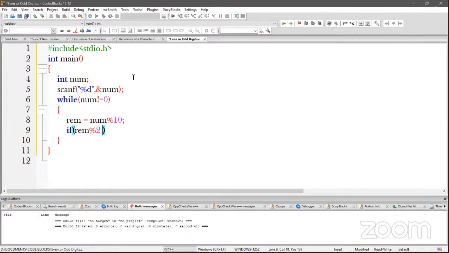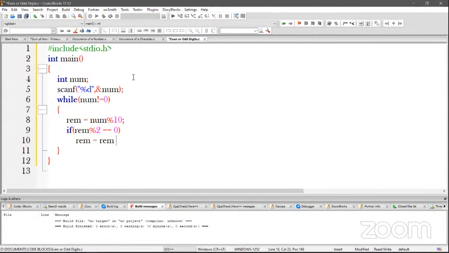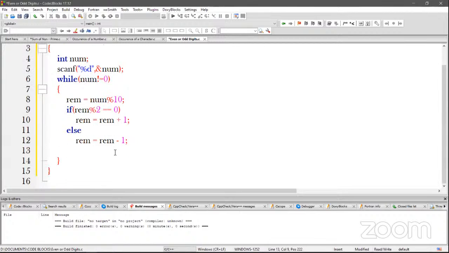Okay, so if it is divisible by 2, I can say that my remainder value is an even number. If it is an even number, I want to add 1, right? That is the given condition for this question. If it is not an even number, I can reduce one from the remainder value. After that, I want to reverse my value, right? So that will be the formula which I'm going to use over here. If I use it like this, I can reverse my values.